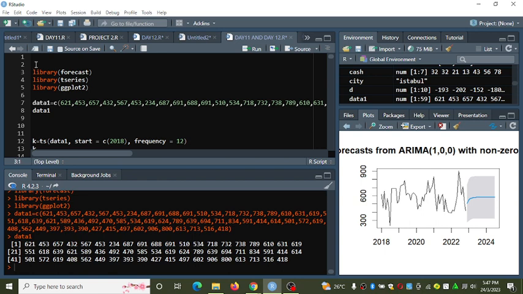So I expect ukipata such an error message, unajua tu what to do, si ndio? Nani mwingine anapata the same? I decided not to input the commands for installing them here, so that ukipata that error message, you know that package is not in your machine. So from there you can install. So install forecast package together with the T series package.